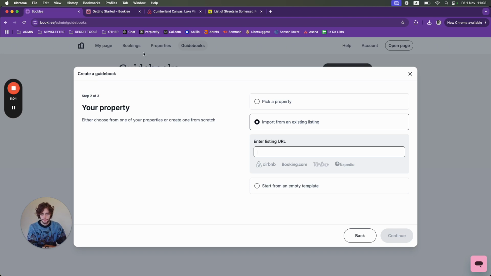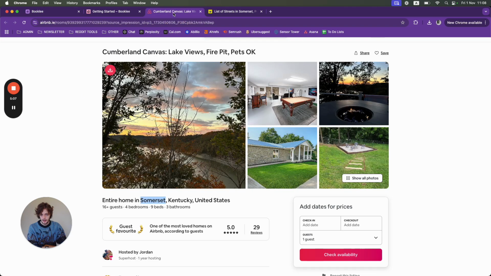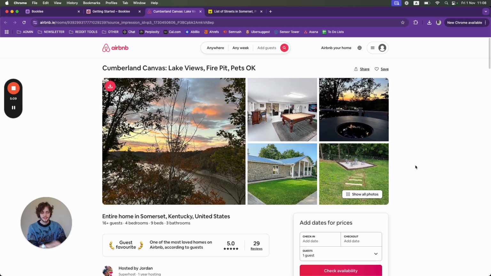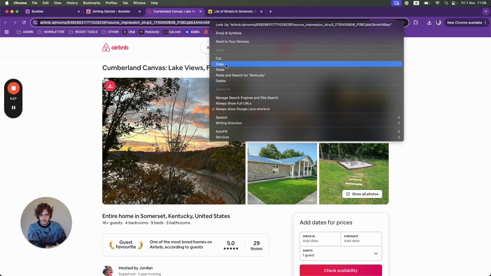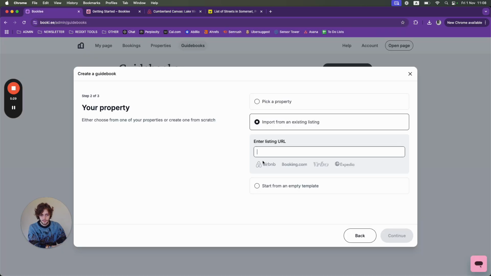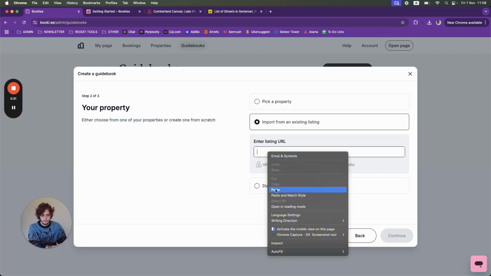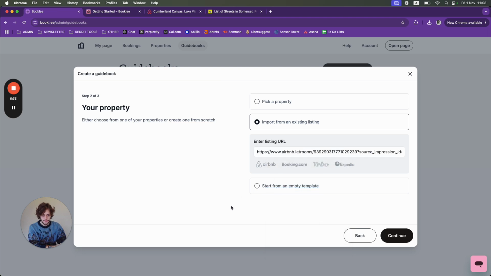So what I'm going to do, I'm going to navigate to my Airbnb listing over here. And this is my Airbnb listing I'm going to build my guidebook for. So what you need to do, simply just copy the listing's link, the guest view listing link. So here it is. Here's the listing link at the top. What I do, right click, copy, go back to Booklee, right click, paste, and I paste in the link over here.